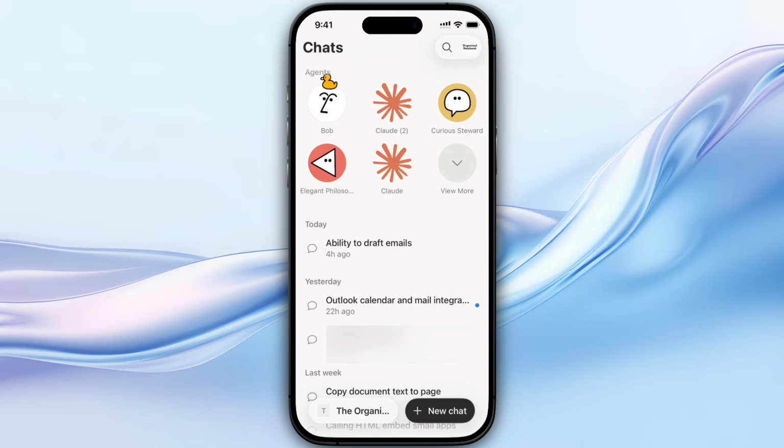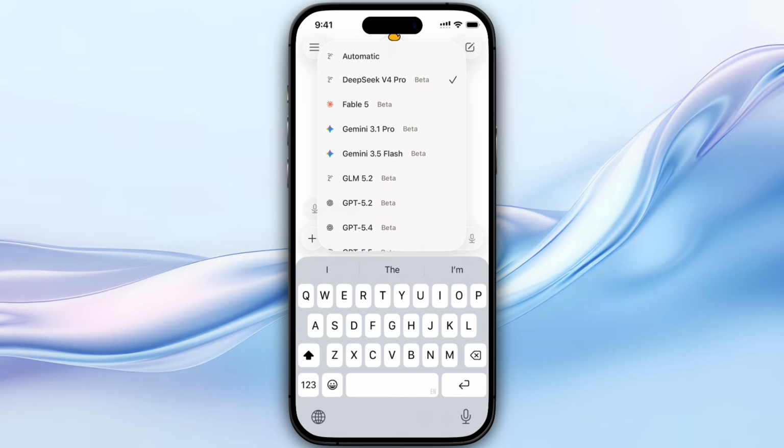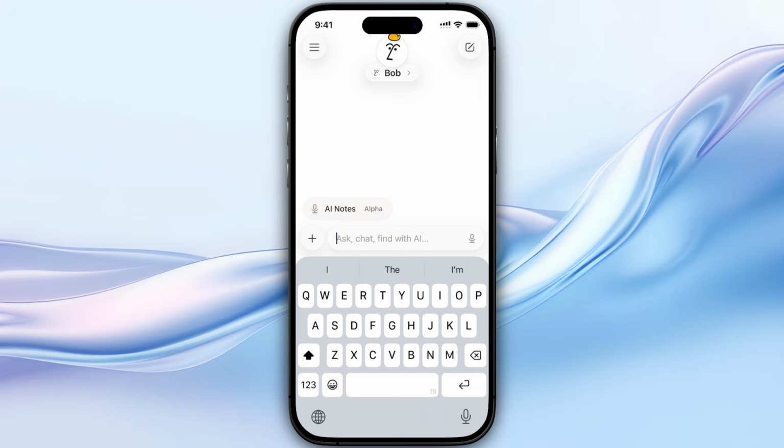And if I click here, you can see all of the agents that I currently have, and I can also change my models here too. It's just a nice way to interact with your Notion AI directly without having to open Notion.